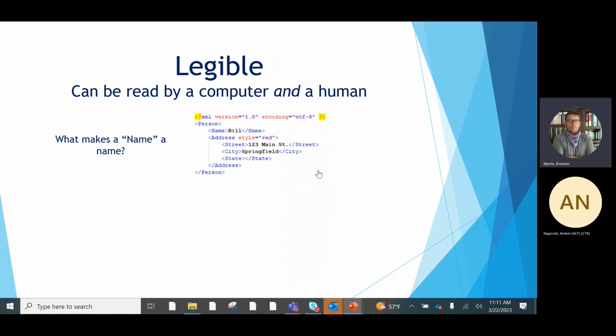XML, on the other hand, as we've already seen, is quite legible. This you can see is a person. Now, I earlier mentioned HTML because you're familiar with that. Those tags in HTML always mean the same thing. If you have a B tag, it means bold. If a U tag, it means underline.